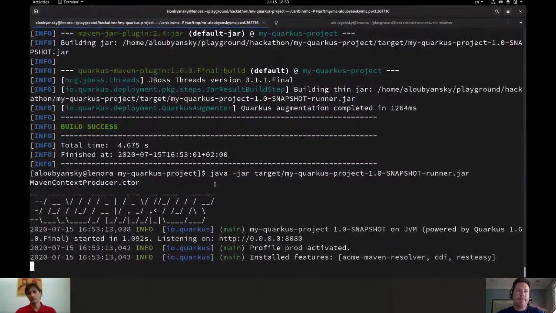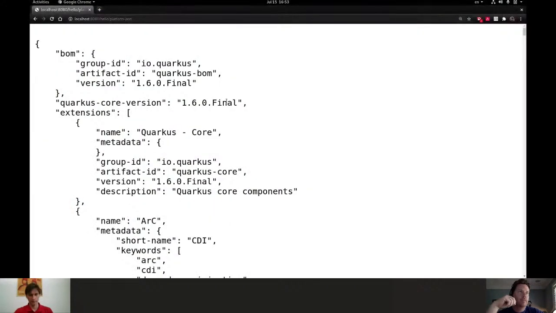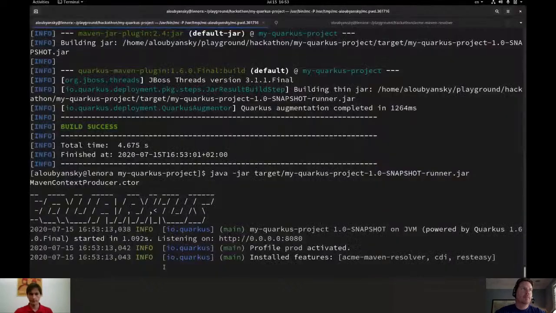invocations are performed. So now, as you can see, I launched my jar, and now I can see this producer being created as part of the boot, right? So now if I go back to my endpoint and I refresh, it's not initialized here anymore. It's been initialized at boot time. So that's kind of the first step, let's say.